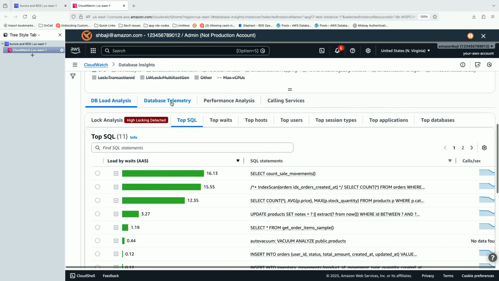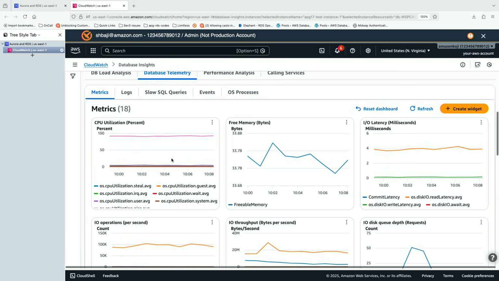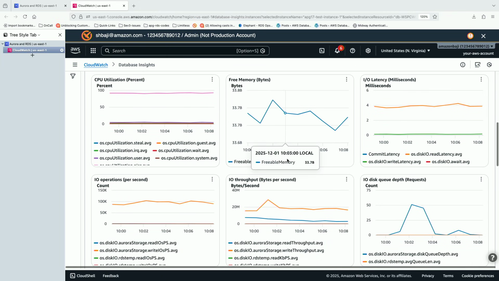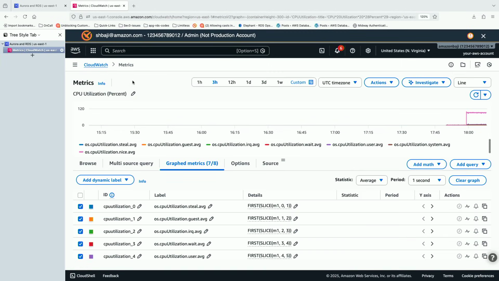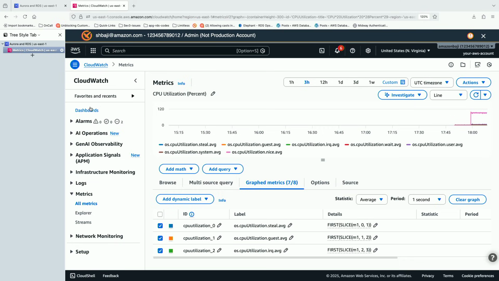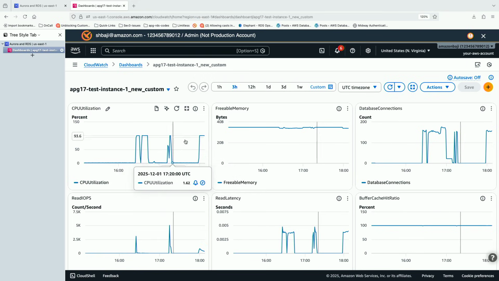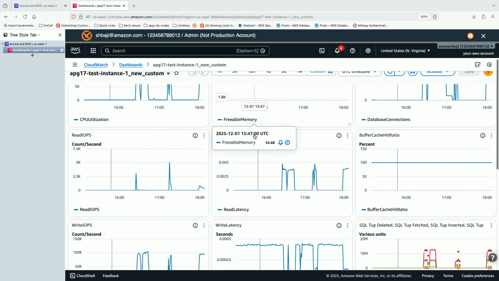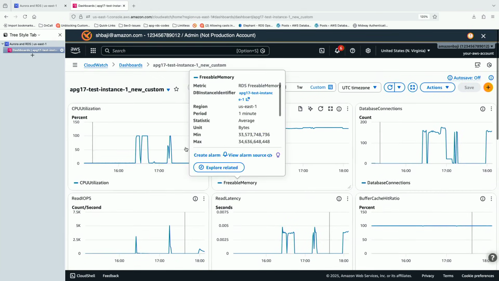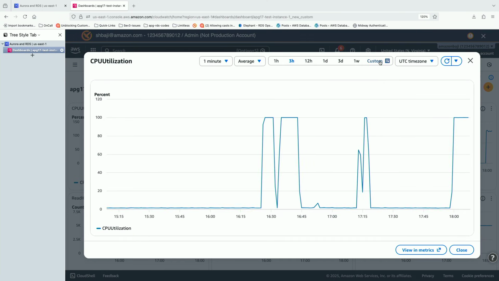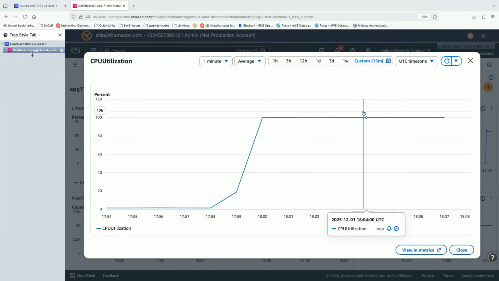Another thing to monitor is the database telemetry section, where you have individual metrics on CPU, memory, IO, and all sorts of monitoring. If you view metrics in CloudWatch, you can create your own dashboards to monitor these metrics. I have a simple dashboard created with metrics like CPU, read IOPS, write IOPS, all those basic metrics. We have commit latency and all those. And if you see the CPU, in the last 15 minutes, it is touching 100%.